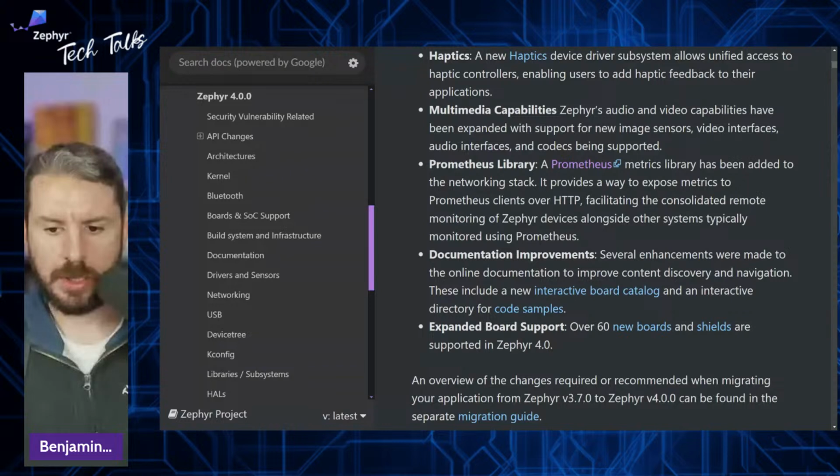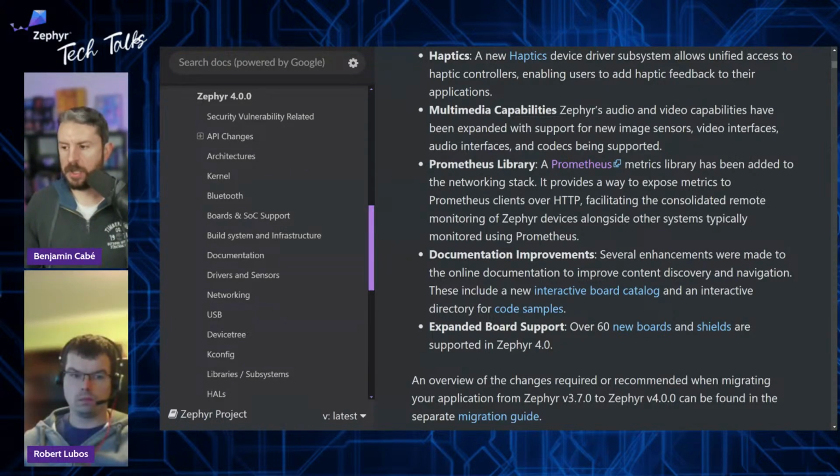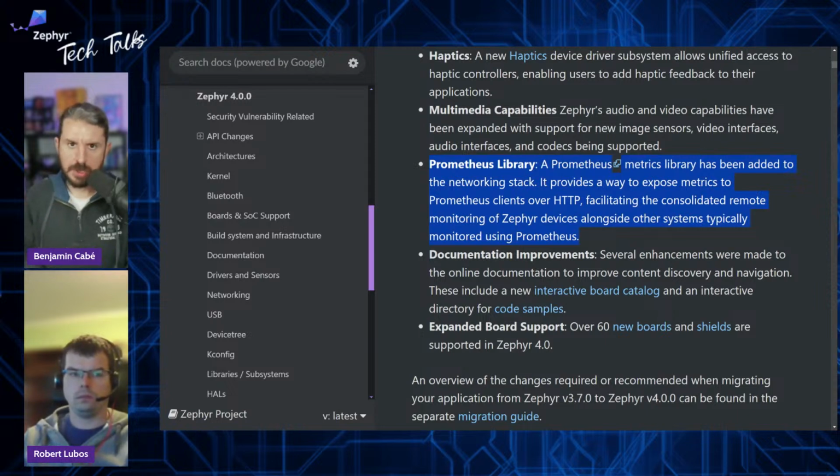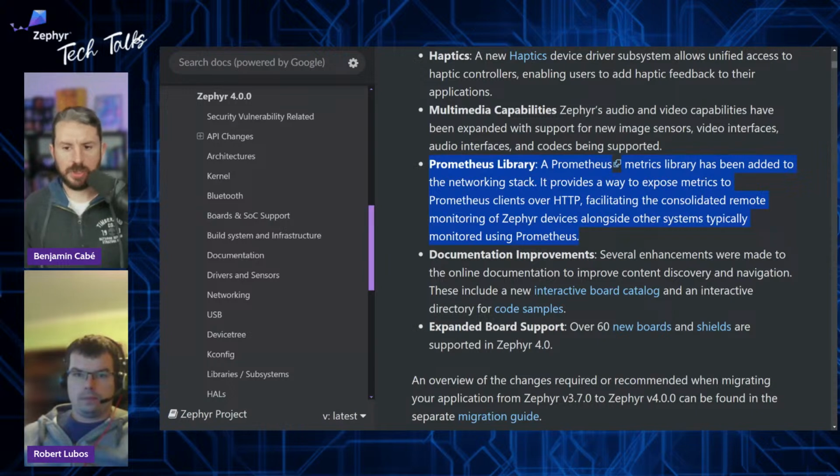I want to bring Robert on stage to talk about all things networking. There's at least one thing that's being called out here in the release notes, the addition of a new Prometheus library and code sample to help with exposing Prometheus metrics to a Prometheus environment and server. But I'm sure there's more. So yeah, Robert, what are some of the highlights from your point of view around all things networking, Wi-Fi, etc.?